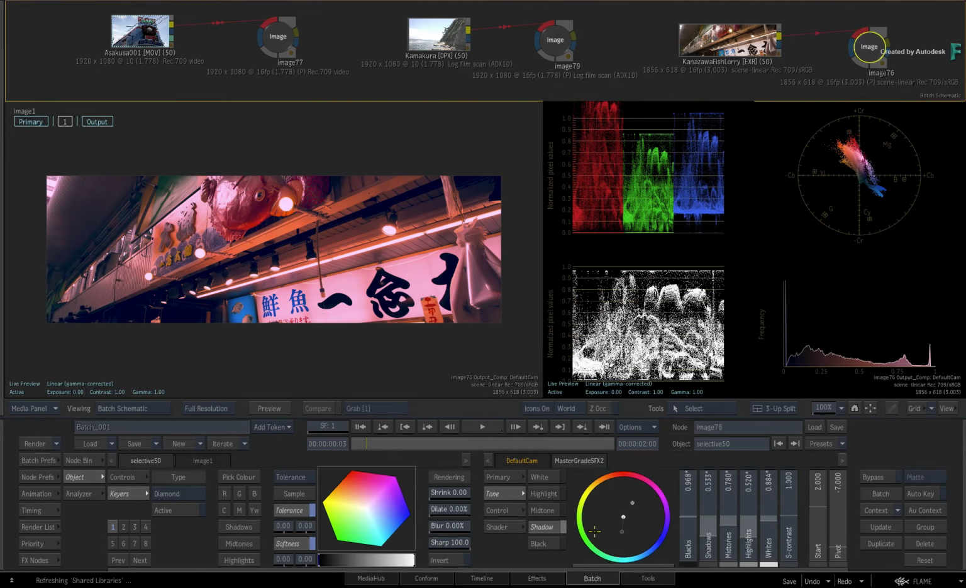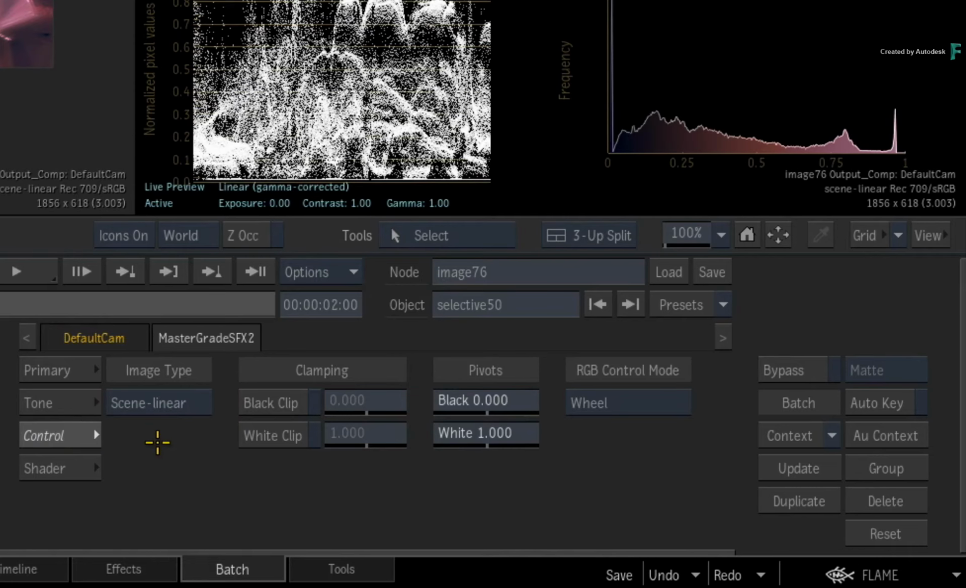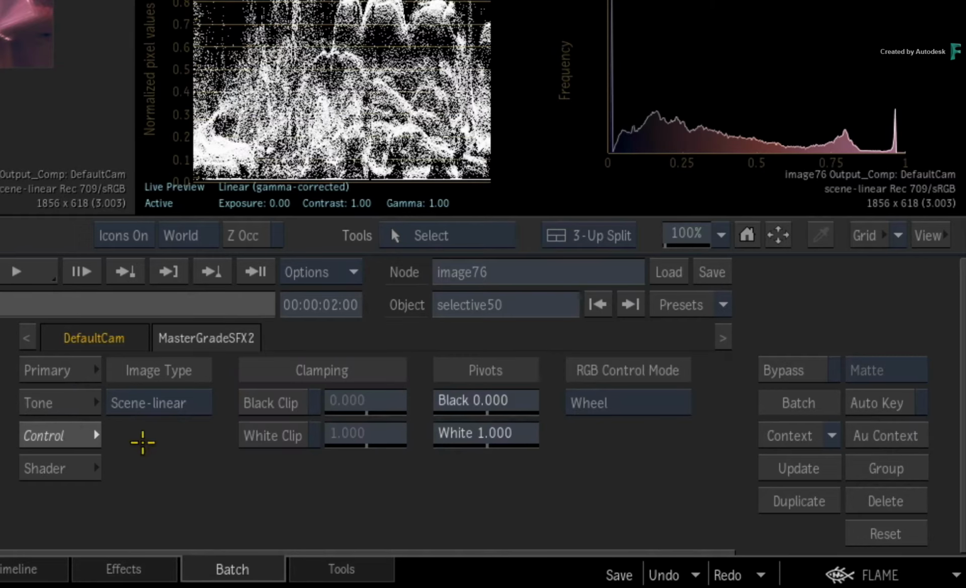The last menu in the MasterGrade is the Controls menu. The Image Type Settings is where you can switch between the 3 grading toolsets. Note that this changes not only the primary controls, but also the response of the tone controls. Now you can set the default image type if you need to always access a certain set of grading controls.